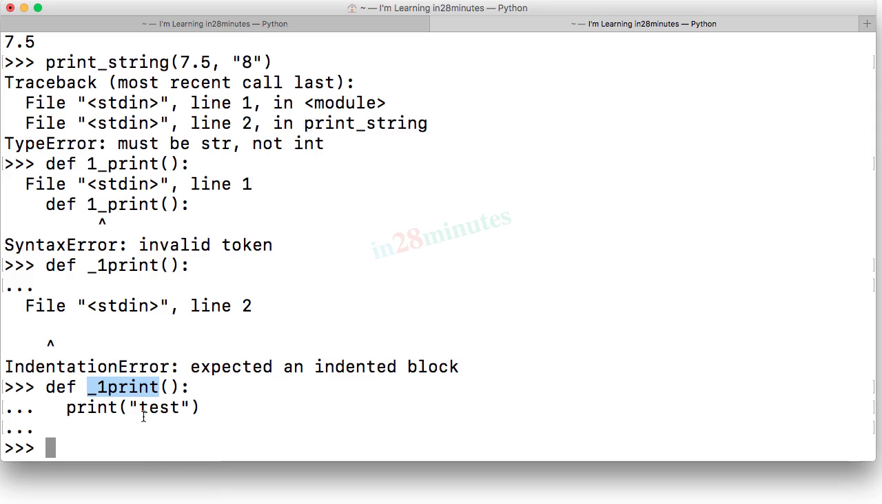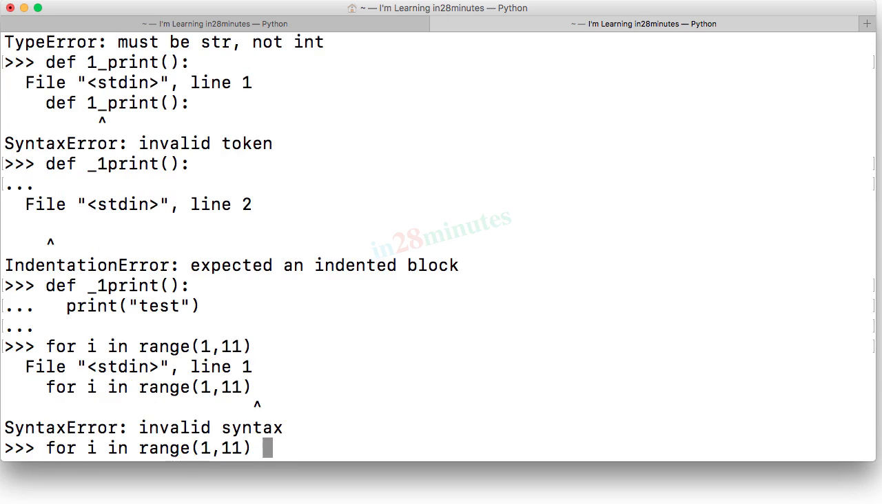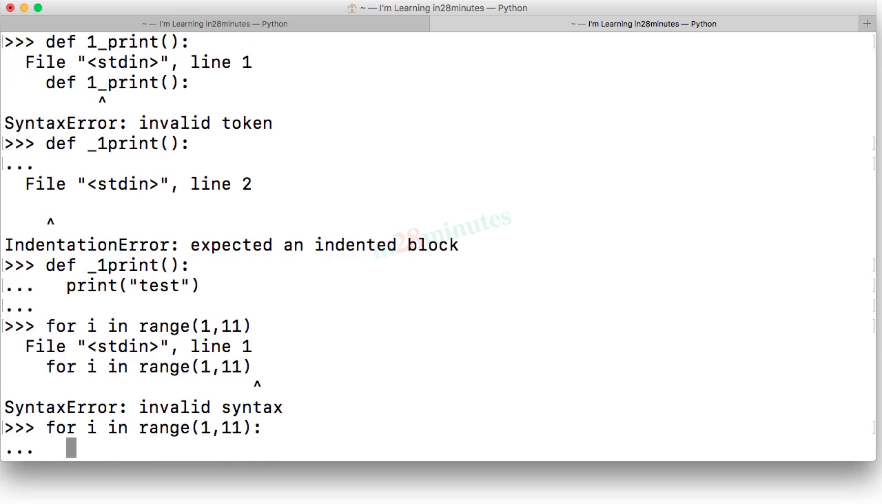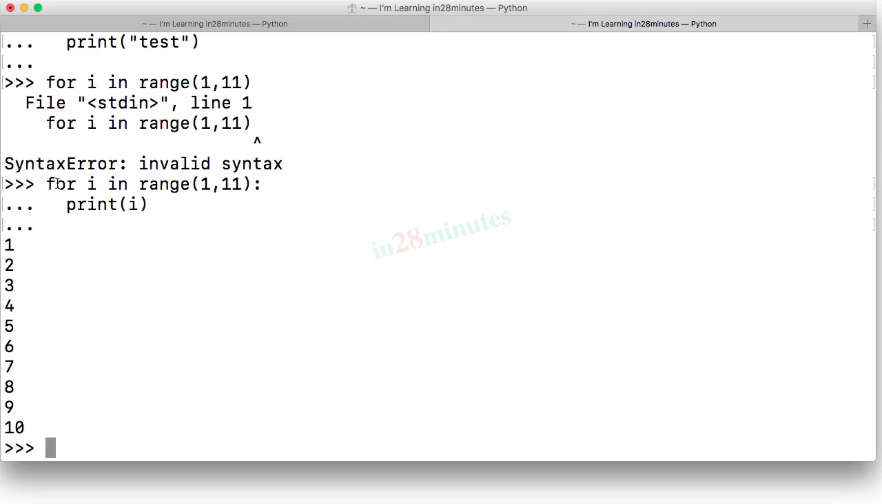The other important thing regarding naming methods and variables is you cannot have a keyword as a variable name. Now, what is a keyword? When we talked about for loop, we looked at this, right? So for i in range of 1, 11, colon, print i. This is the code which we wrote earlier. This for here is a keyword. The in here is a keyword.